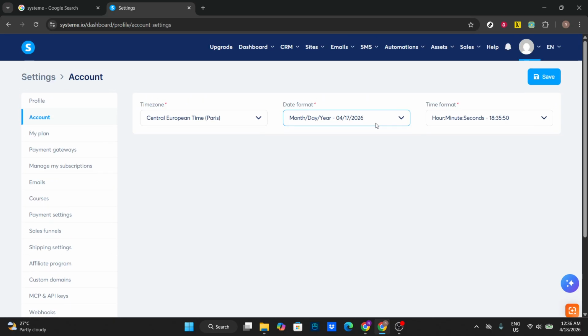After selecting your preferred format, make sure to save your change. Look for the Save button on the page and click it. This step applies your choice across your account, so dates throughout your dashboards, pages, and reports will display in the new format. You should see a confirmation message indicating that your changes have been saved. That confirmation is your cue that everything is set.